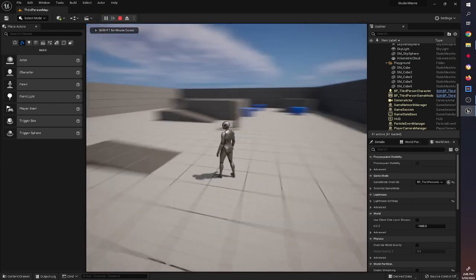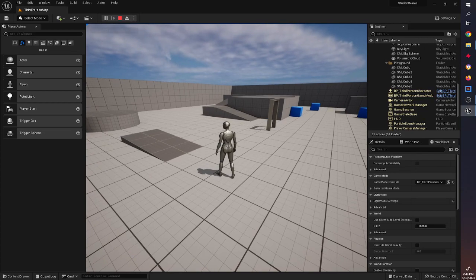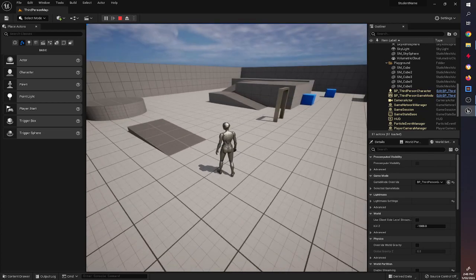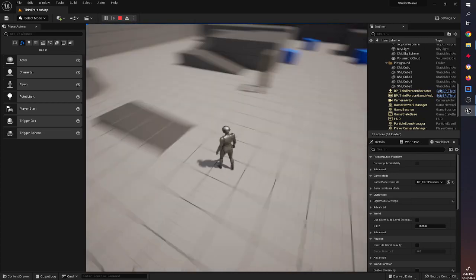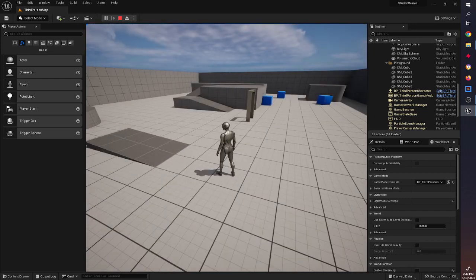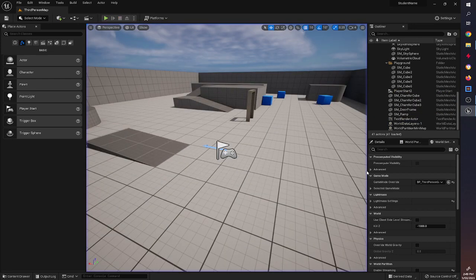This can be very useful for when you're testing out specific parts of the level, or you're working with very tight, intricate scenes and you don't know if the camera is going to correctly spawn your character in the right spot.